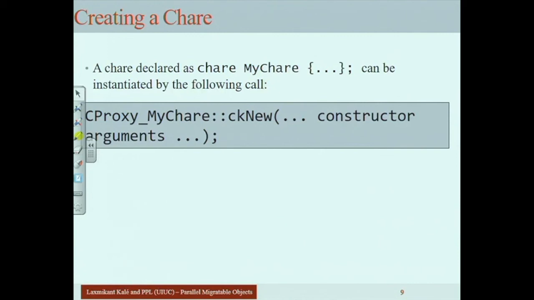The runtime system should take responsibility for balancing the load and putting it on some other processor, scheduling that constructor at some point when its turn comes and all that stuff. So we cannot use the new call. Instead, we provide ckNew. Ck is a prefix that we use often in Charm. Ck stands for Charm Kernel. So the runtime system calls are often prefixed with ck.